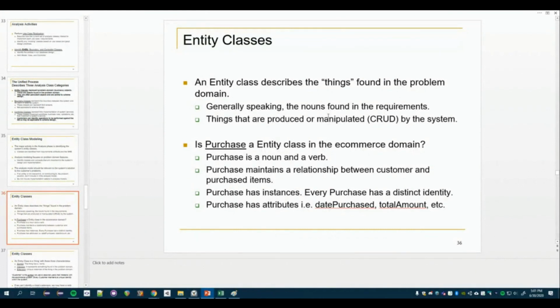So, question: is the purchase, okay, we have this concept in the econ of purchase. Is it a noun? Well, it's both a noun and a verb. It's a verb in the sense that we can say in a requirement, the customer purchases products. So the purchase is an action taken by the customer on a product. Okay, so it sounds like a service. We need a purchase service, a purchasing service or something, because it's an action.